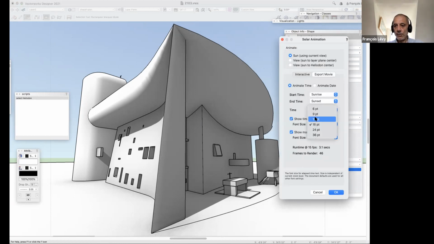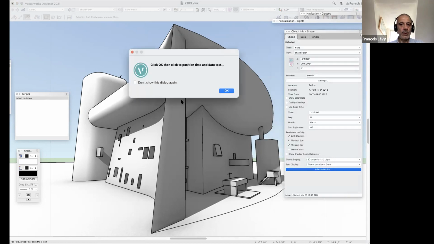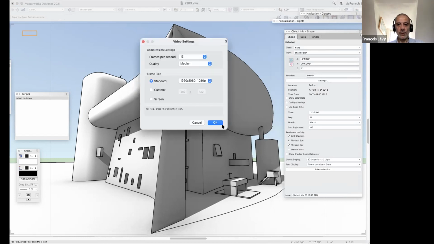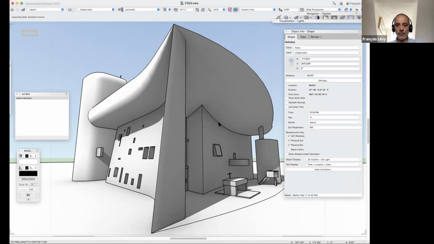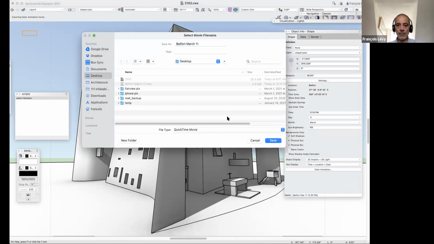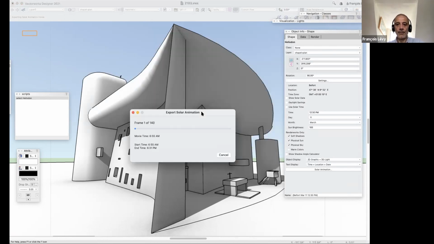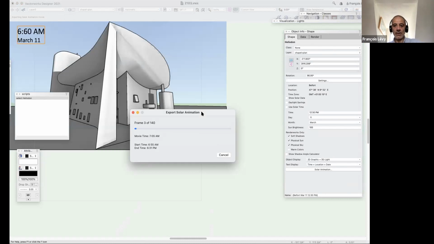Export interval. One of the things that it doesn't do is remember your settings. So maybe I'll do 10-minute intervals or 5-minute intervals. That'll take a lot longer to export, obviously. Place it. So it's going to be a bit longer.